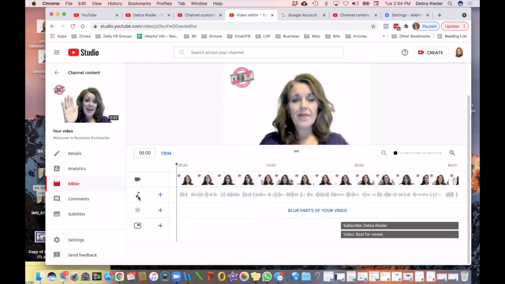And then it does give you an option to blur parts of your video, like an address or personal information, anything inappropriate, you can blur it. And what is this one? Those are the end screens. Gotcha. Okay, perfect.